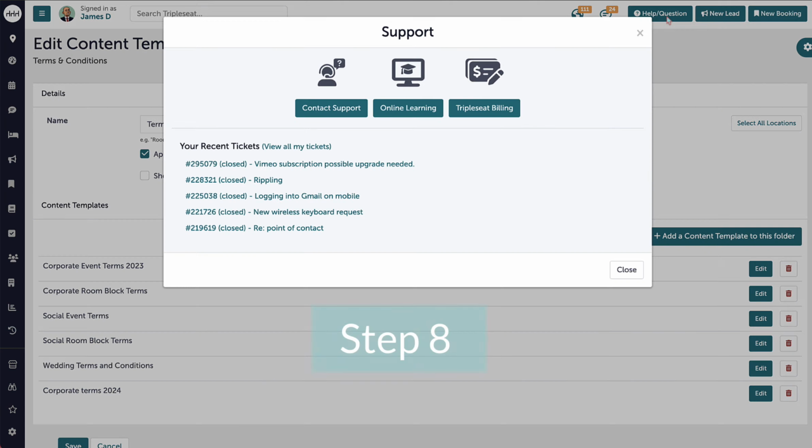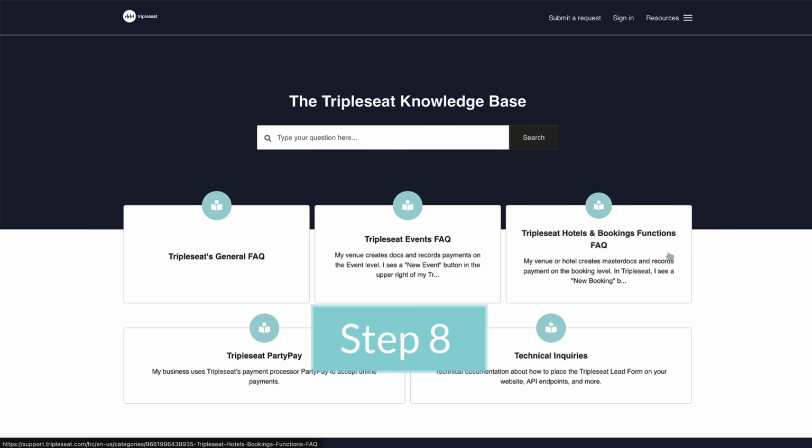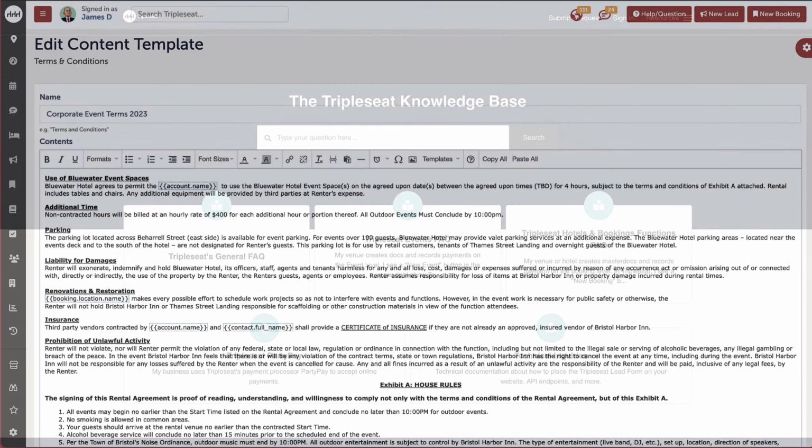Step 8, for assistance utilizing merge fields within your new content template, please refer to the Utilizing Merge Fields article in our Helping Questions knowledge base.